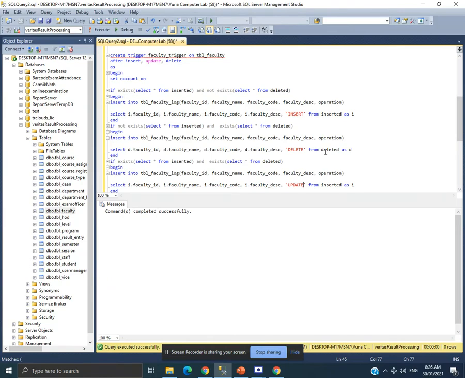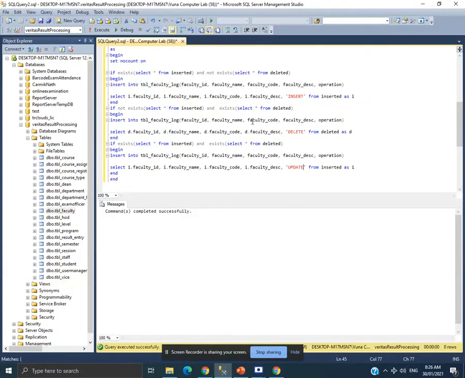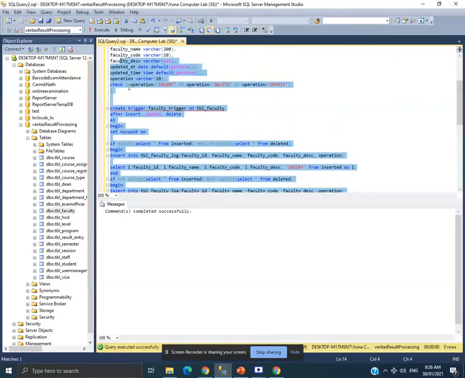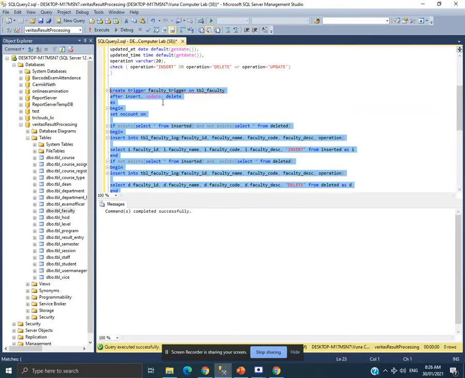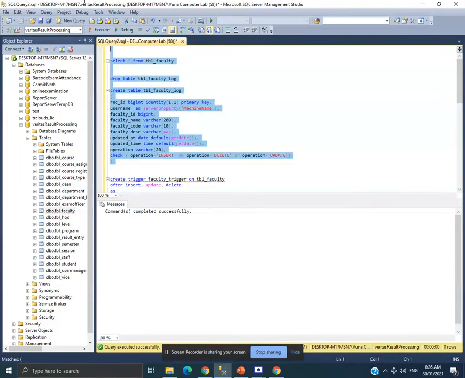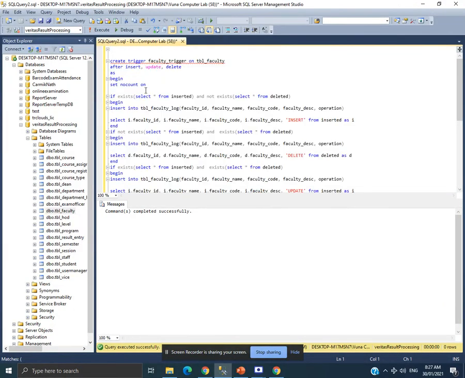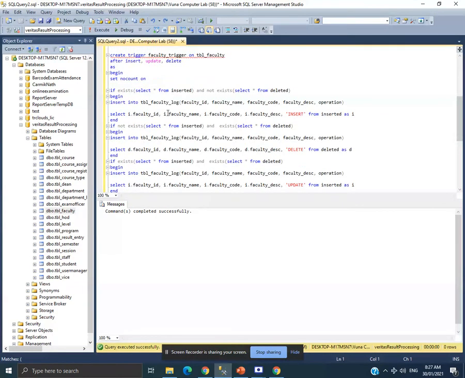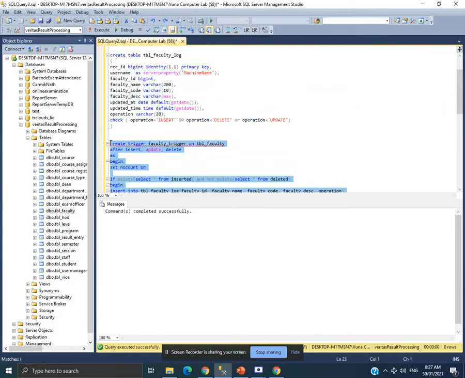So you should pass in the values here. Any delete operation, any delete event that is triggered, you should be able to store that event here in the TBL faculty log. The same applies to update. So I will execute this now. Don't worry about the error showing. If I remove this, it's fixed. The error will go off. Look at it. So, you need that. I'll execute this now. Successfully executed.